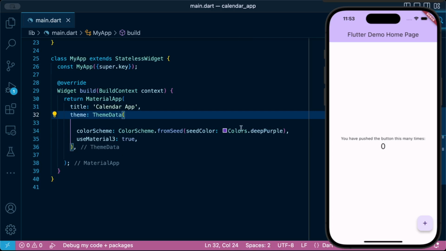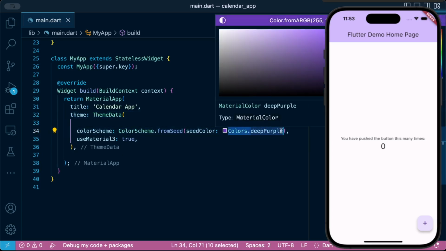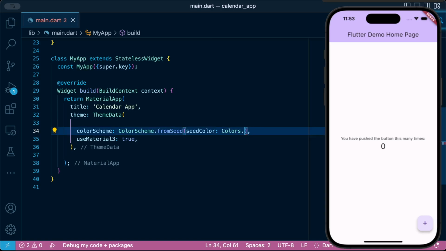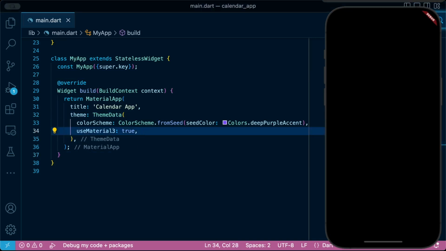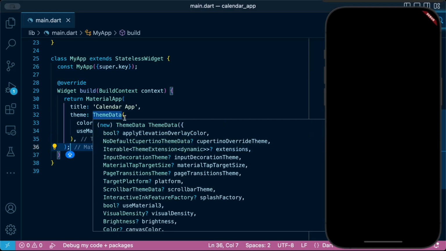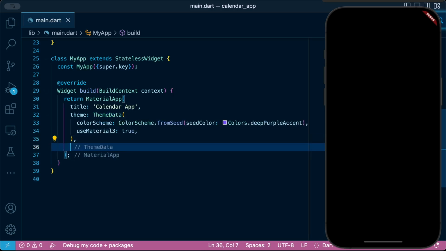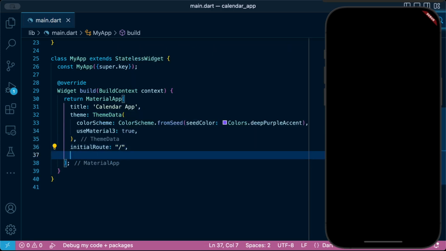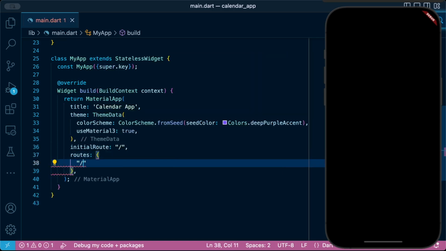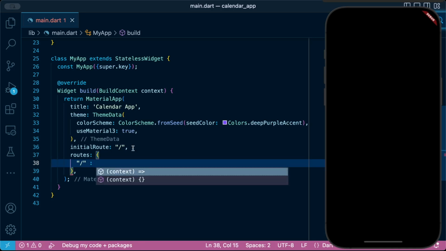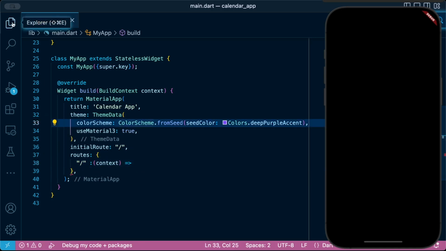And then we'll proceed to use the colors deep purple accent. Let's go with that. It's not visible because we have removed the home, so let's work on that. So the next thing I'll do is create an initial route, and then I'm going to define my routes after. So this route will represent a specific class. Let's just create it.